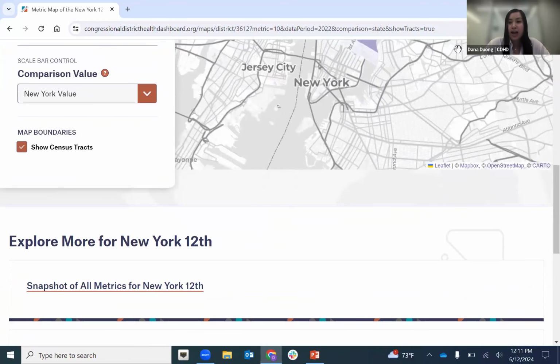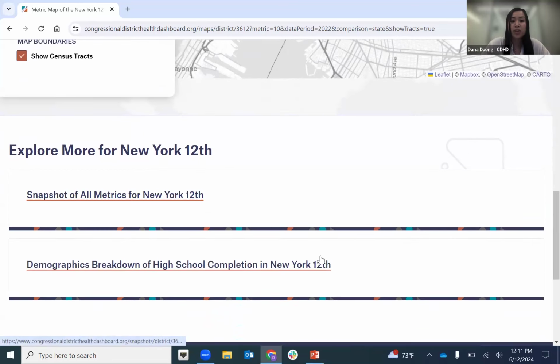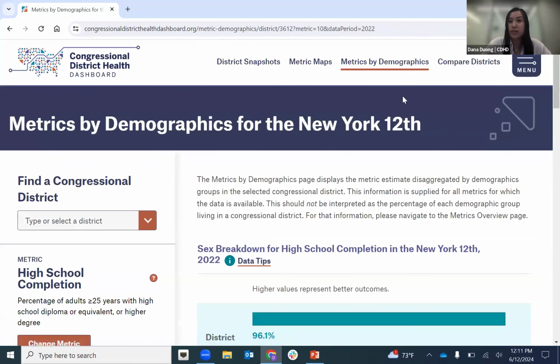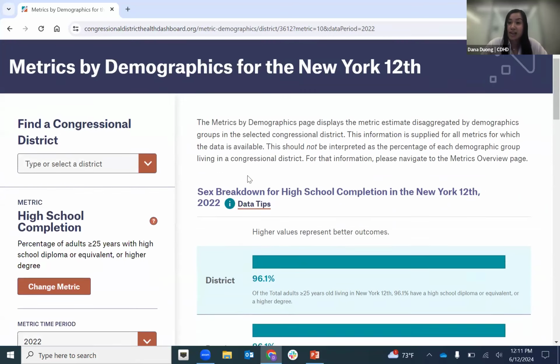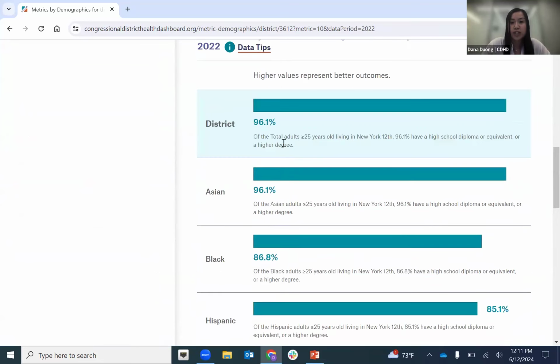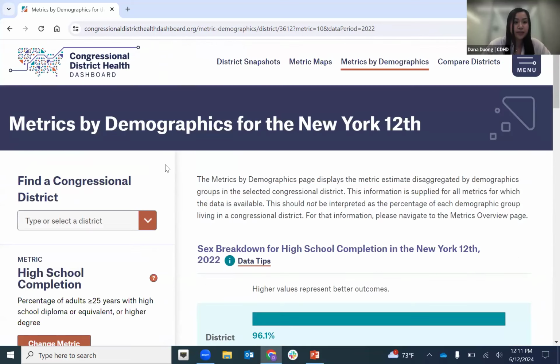And now I have all this information about high school completion in New York's 12th, and I wanted to look a little bit more at how that does on a demographic level. I can click on this down here, and it brings me to the next section of the site, where you can see those breakdowns by sex and race and ethnicity in New York's 12th. So we include all of that information, and we include the sense-making statements below it, so you have a good understanding of what the data means.